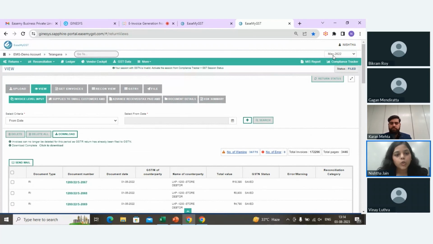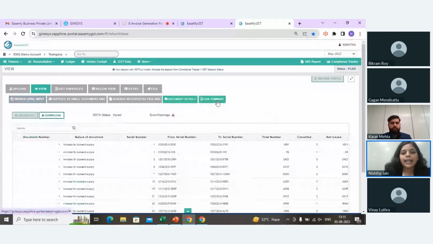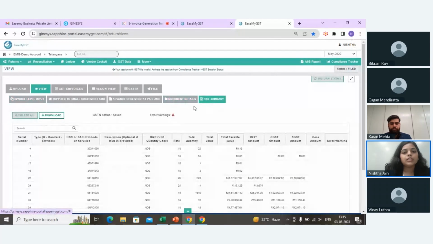Okay, so here you will be able to see your document details. See, here are the document details and HSN summary, which are auto populated by EaseMyGST only. You don't need to prepare the HSN summary separately. The document details are also coming through integration. So you don't need to work on the document details or HSN summary.